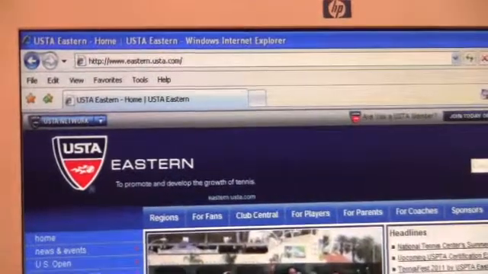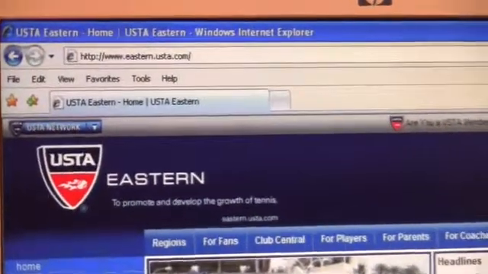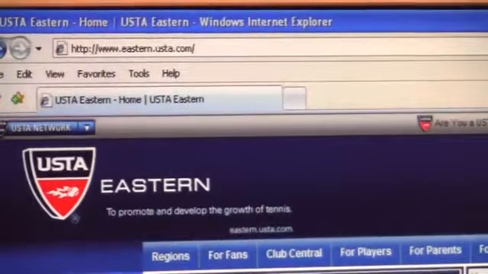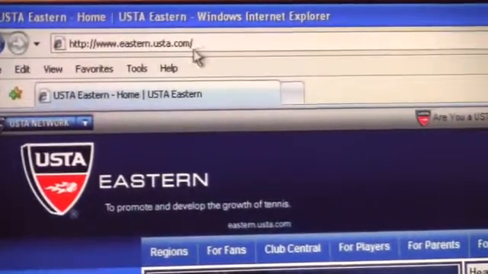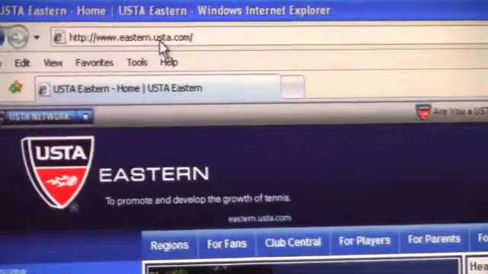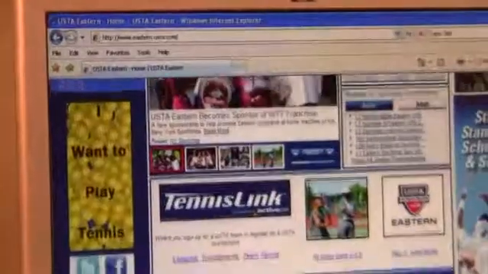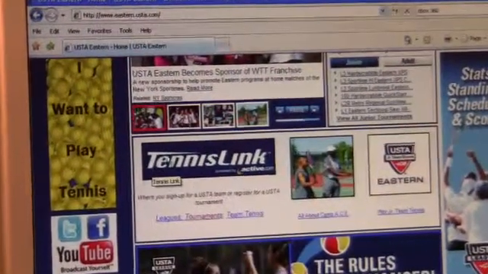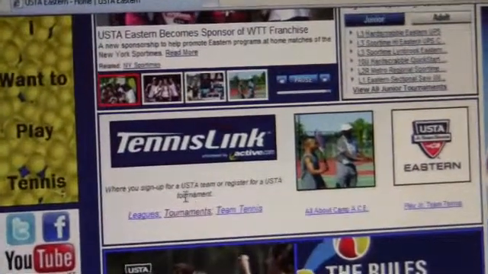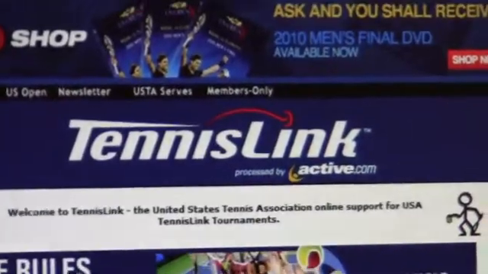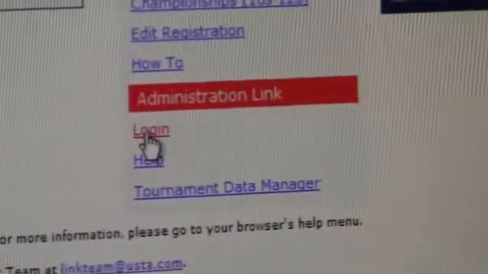This video will show you how to create a new sanction form for a USTA Eastern tournament. Go to the USTA homepage for Eastern, eastern.usta.com. Scroll down until you see the TennisLink logo, and straight underneath it, click on Tournaments. You'll be at the TennisLink tournament homepage. Scroll down on the lower right corner, click on Login.